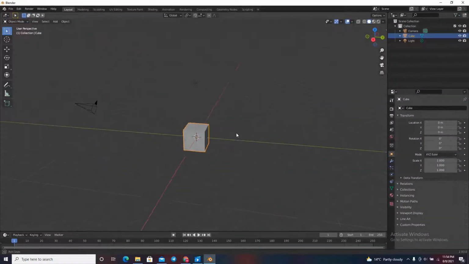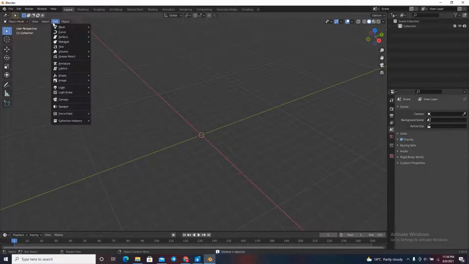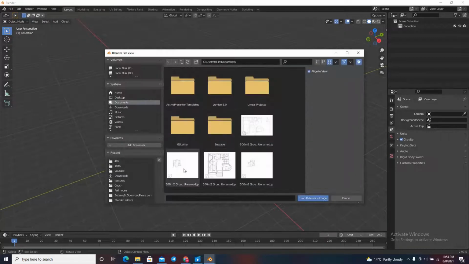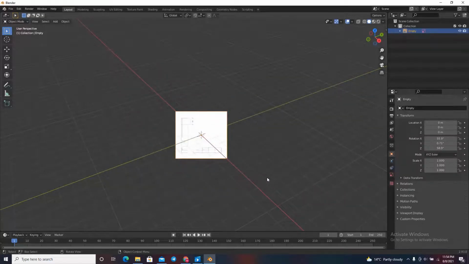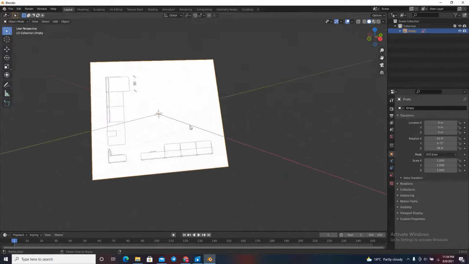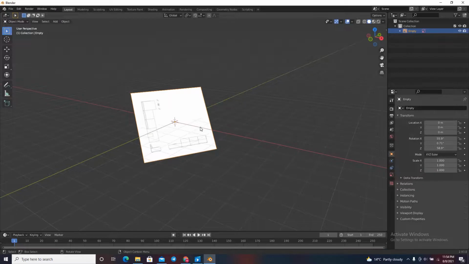So what you need to do is press A and then X and delete everything. Then go to Add, then Image, and then press Reference. After that, go to the file that you have downloaded and select it. When you do that, it will be imported, but as you can see, it's imported according to the view that you had before.